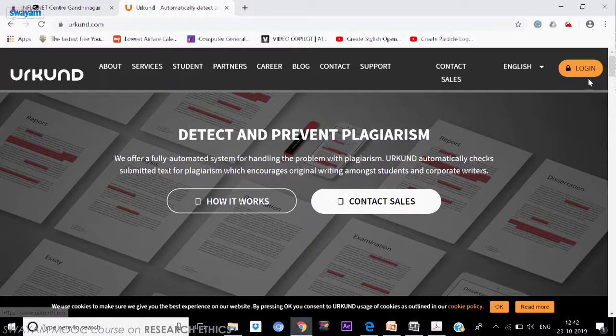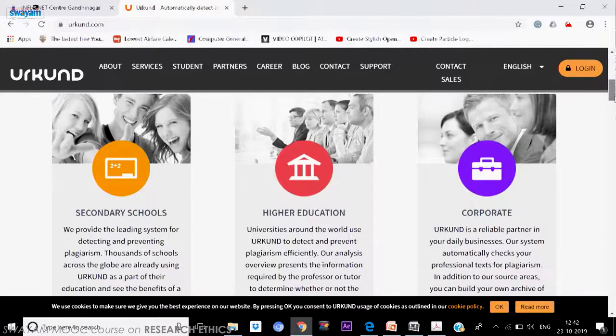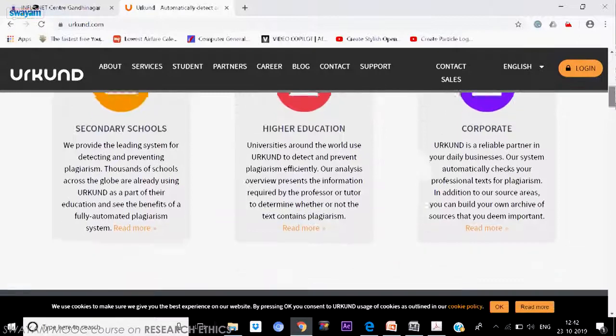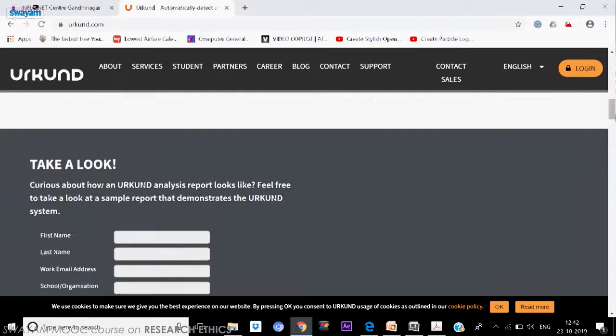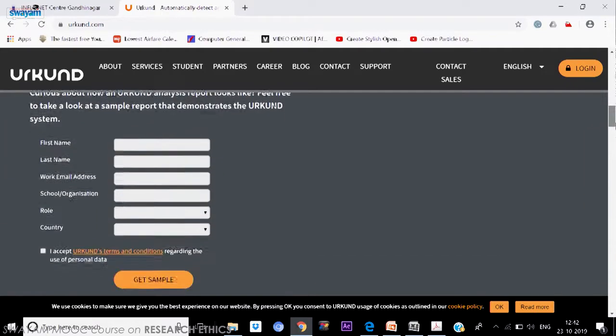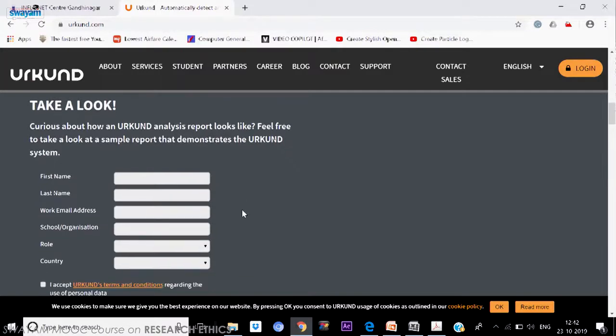Now the login button is on the right side. You click on the login button. Can we scroll down a little bit so that we can see? We are scrolling down to see what is there. Now the different services: secondary school and higher school can use it, and corporates can also purchase the software. Coming down again, it shows that if you want to take a demo, there is a form to be filled to get a sample demo.